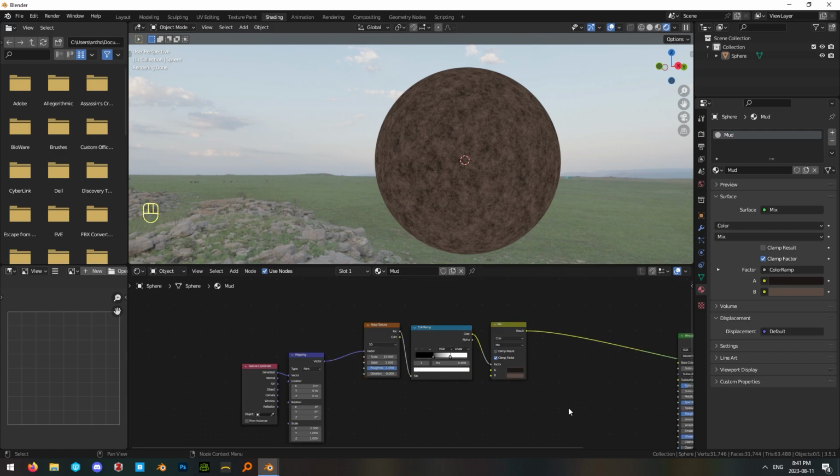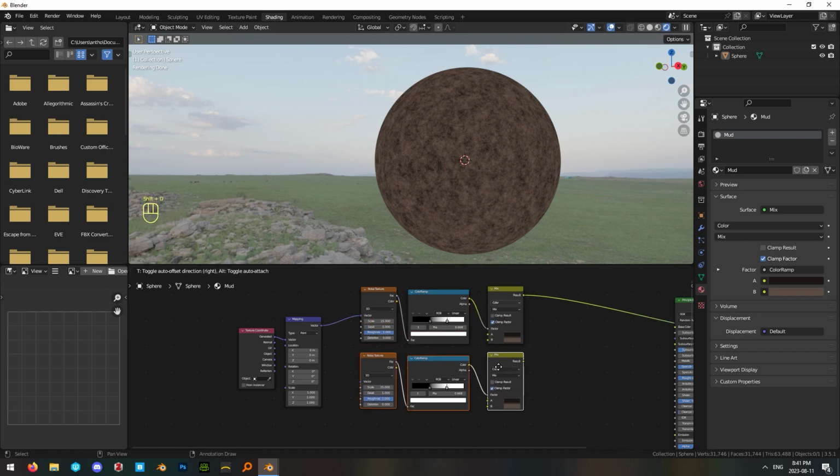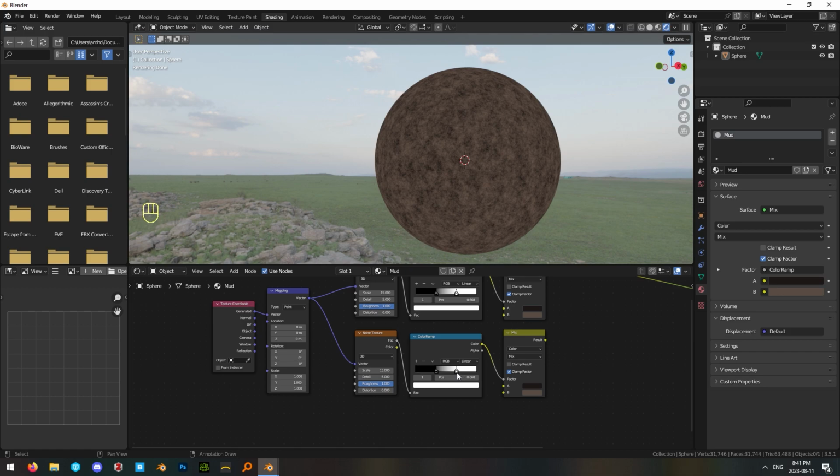Now I'd like a slightly more complex color, so I'm actually going to select these three nodes and Shift-D to duplicate them down and plug the vector from our mapping node into the vector on this other noise texture. And I'm just going to reverse the handles on this color ramp so that the white is on the left and the black handle is somewhere around the middle.